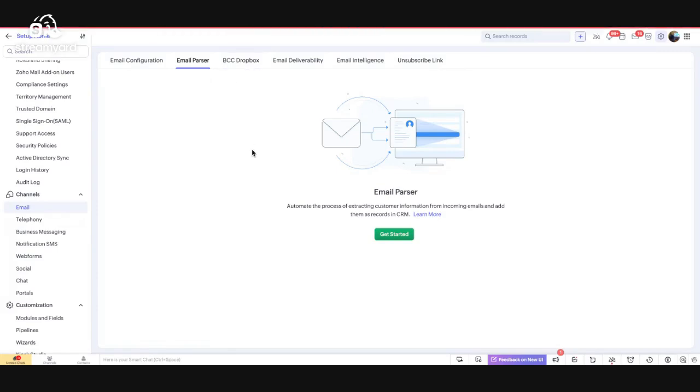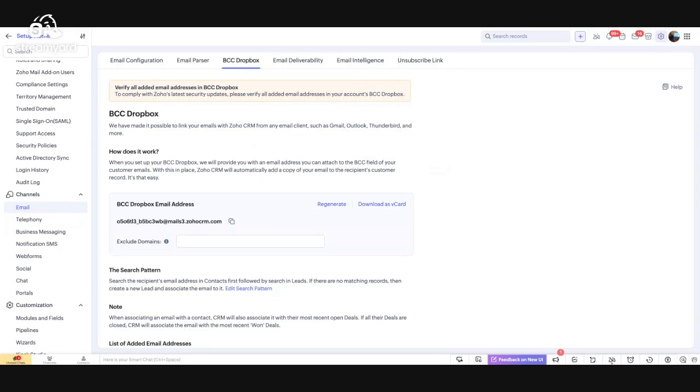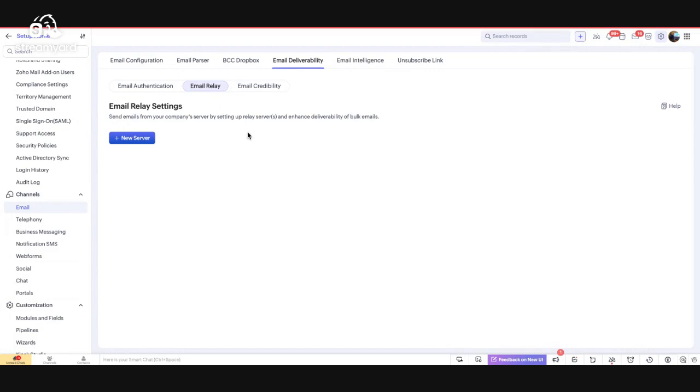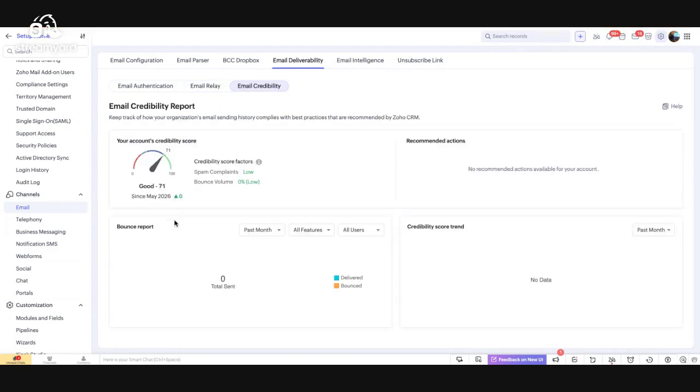Then you have the BCC Dropbox, which allows you to link emails with Zoho CRM from your Gmail, Outlook, and other places. Then you have email deliverability. You verify your domain, and then the email relay and credibility increase. If you see here the credibility score and everything, you can see how many emails bounced, how many complaints, and stuff like that. It basically takes care of that, which is a very important feature. And by the way, this is not marketing email credibility. This is the company email credibility that you send for one-off emails, like communication emails.